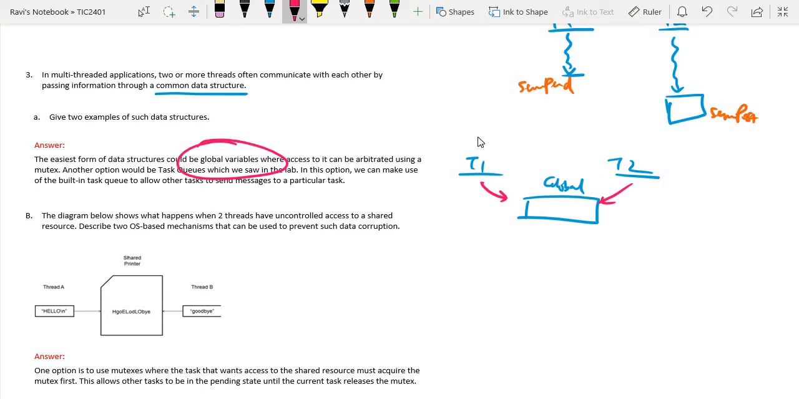Another way of allowing two tasks to share or pass information to each other is by using what we call task queues or message queues. That is also what we saw. We can create a message queue, and one task can write to it while the other task reads from it. That is also a mechanism to synchronize the behavior as well as pass data between the two tasks. We have discussed that in quite some detail in the lectures as well as in the example code that I went through. So that is for tasks to share a common data structure.